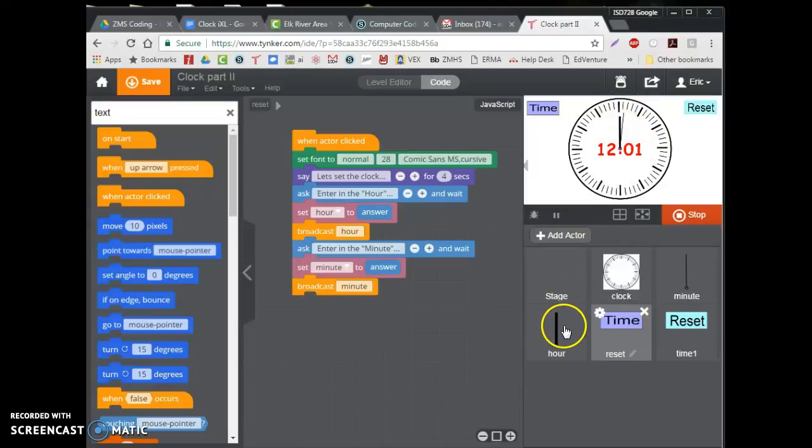Hour hand, same kind of concept. It's the same way that the other hand turns. The difference is it's turning in 30 degree increments because there are 12 stops in a clock, 12 hours in a clock, right? And there's 360 total degrees. So 360 divided by 12 is 30. So I have it turning until the degree equals the amount I want. 1 o'clock, 30 degrees. 2 o'clock, 60 degrees. 3 o'clock, 90 degrees. So there's your hint for that clock part 2 project.